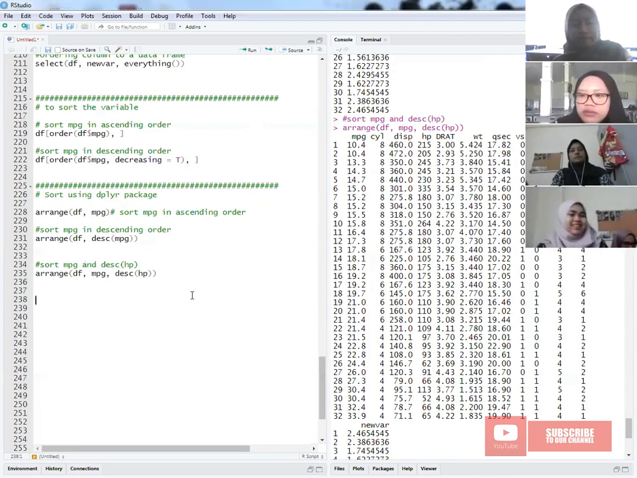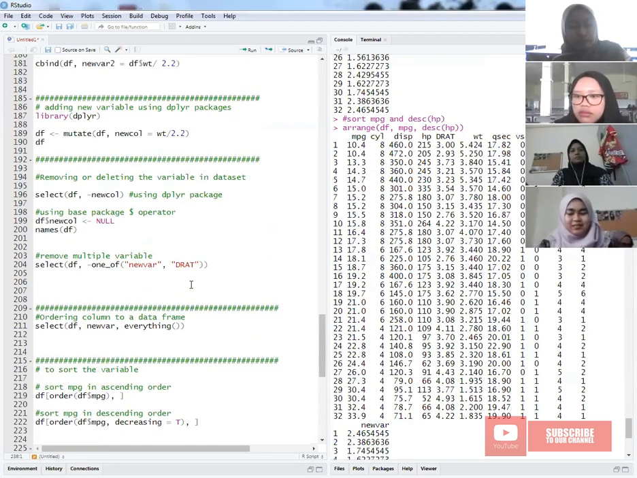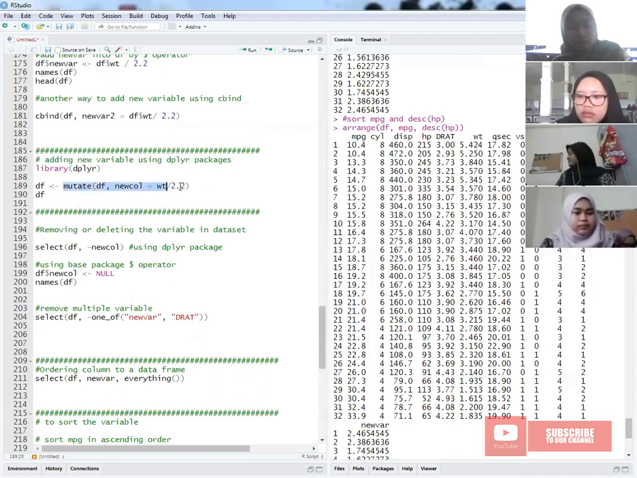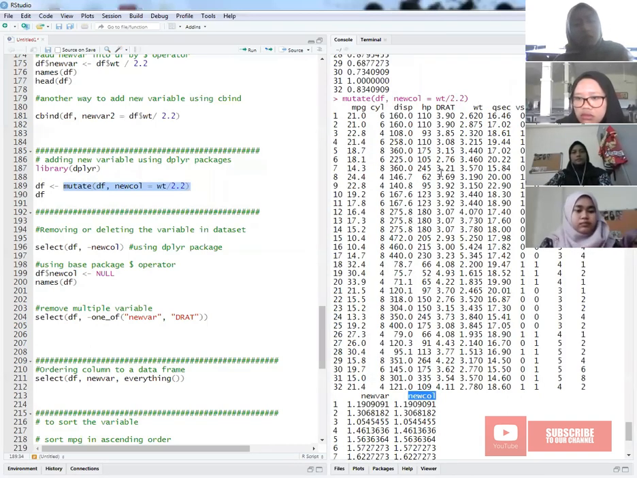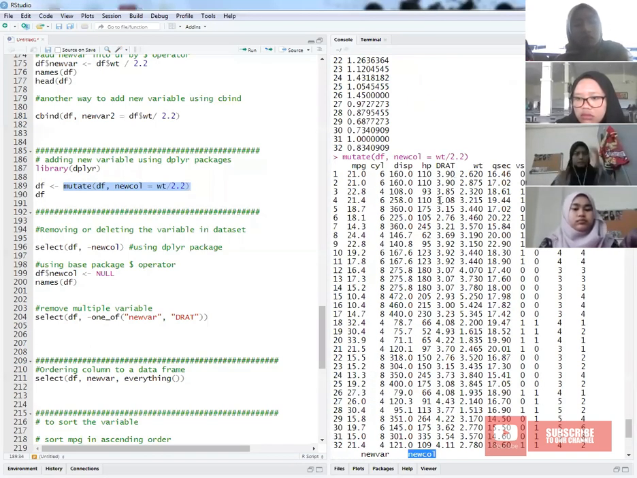Just now we looked at the mutate function, which creates new variables. But in the mutate function, all variables are selected after you create a new variable. If you still remember, if you do a mutate here, it will create a new variable, a new column, but it will also show all the variables inside the dataset.